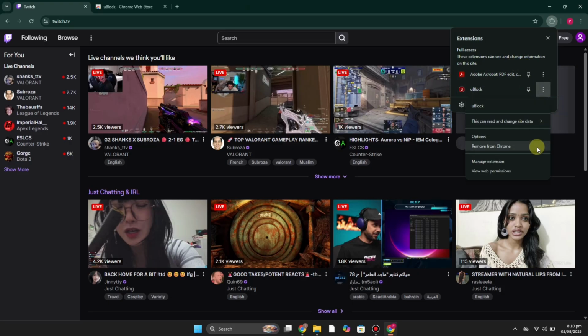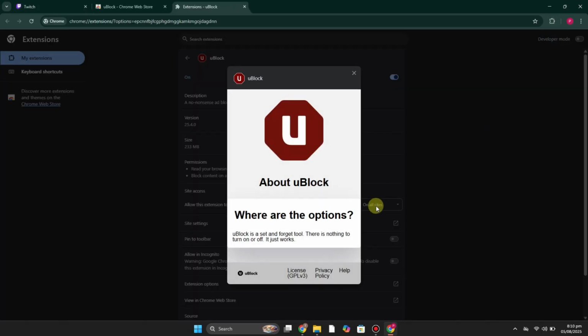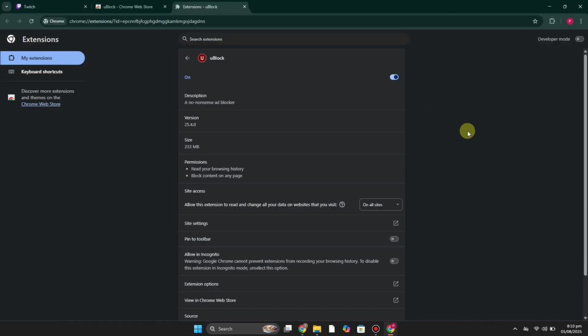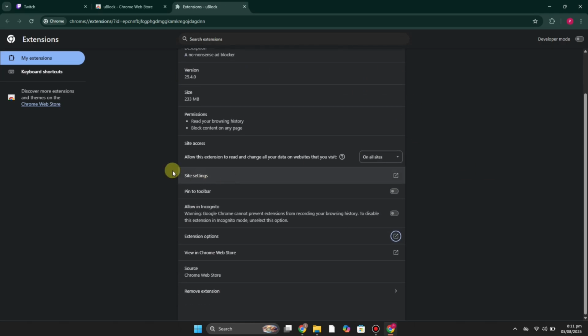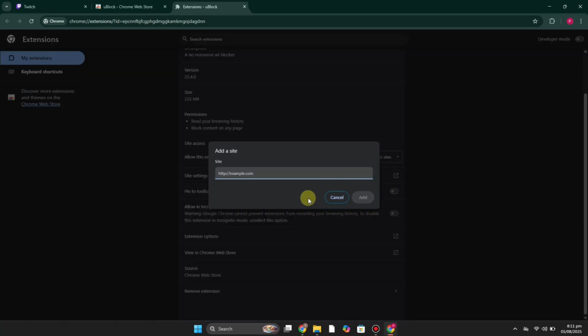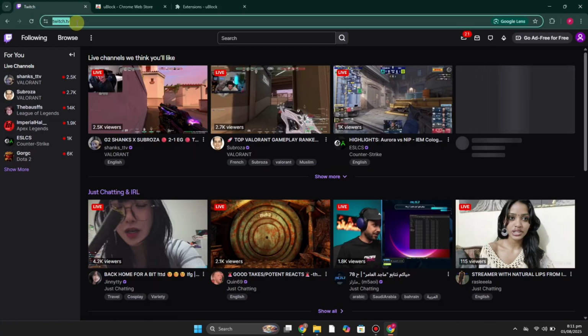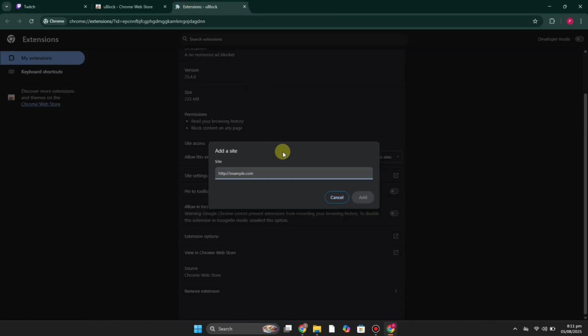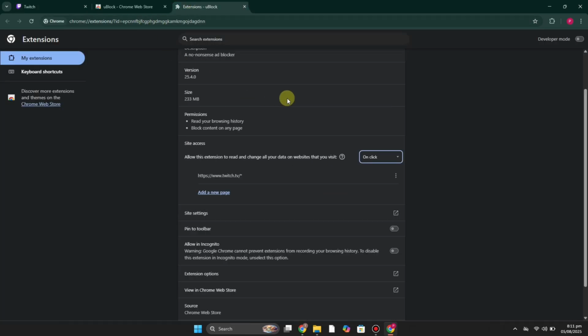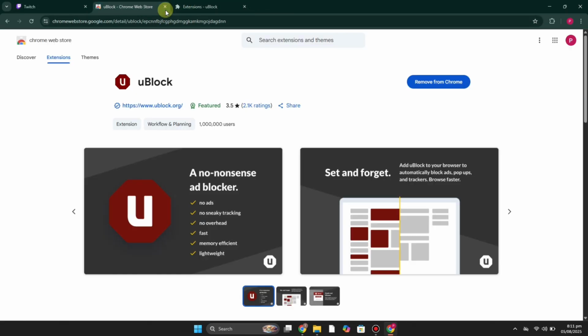The other thing you can do is go to your extension settings. Once you get there, you have to open uBlock. First you have to make sure that it is on. You can see that toggle, make sure it is on, not off. After that you can see this option, allow it to read. Here you have to make sure you select this middle option, and once you select it you have to simply paste the Twitch URL. So simply go to Twitch, copy the URL, get back and paste it and click on OK. Now it will specifically work for Twitch.